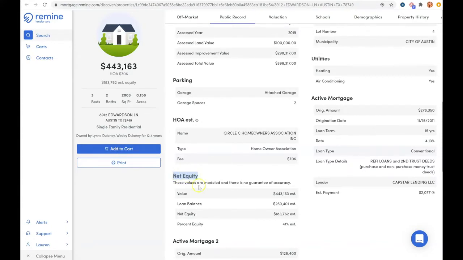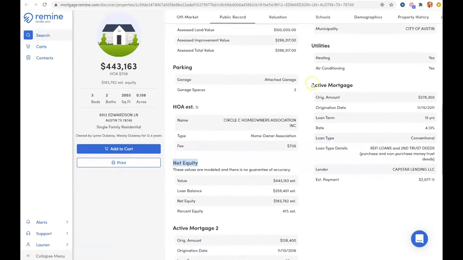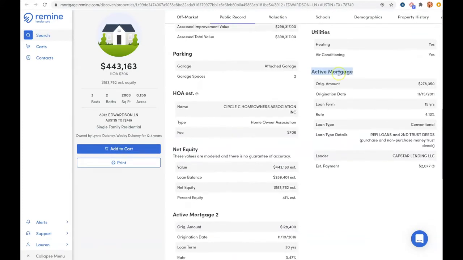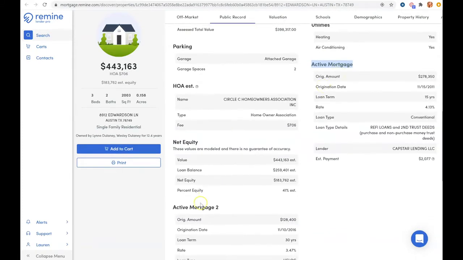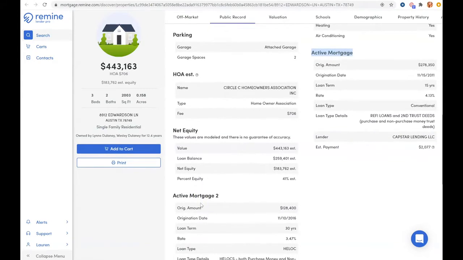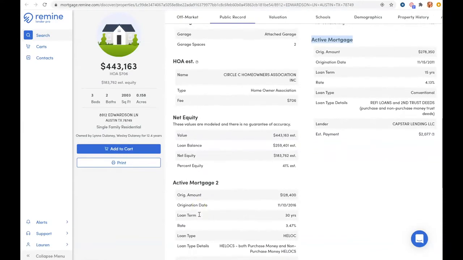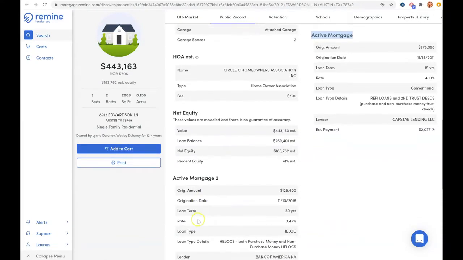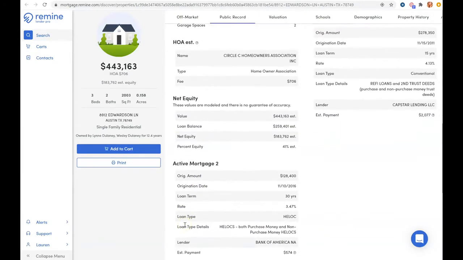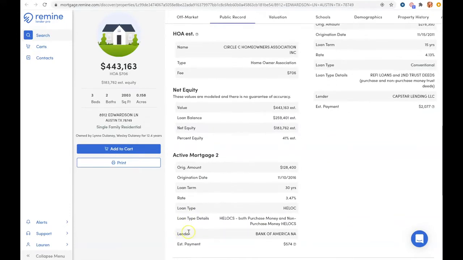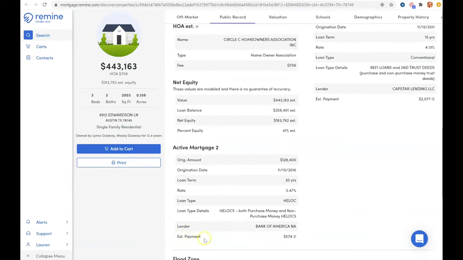Going into that net equity, you'll see over here on the right-hand side is the active mortgage information. If they had more than one, it's going to show active mortgage 1, below active mortgage 2. It's going to give you the original loan amount, the origination date, the loan term, the rate, the type of loan, details, the name of the lender, and the estimated payment on the loan.